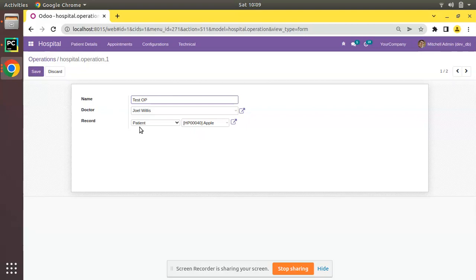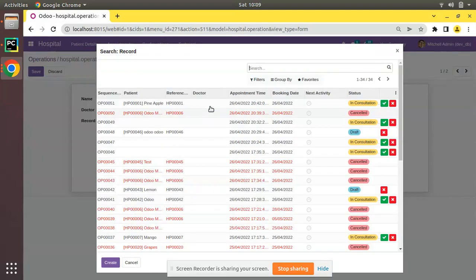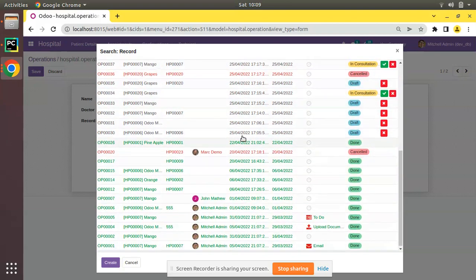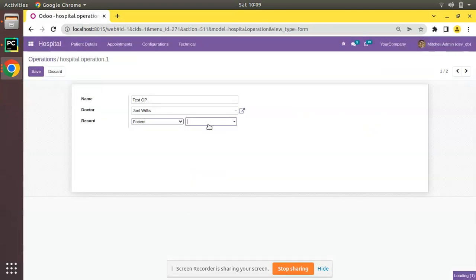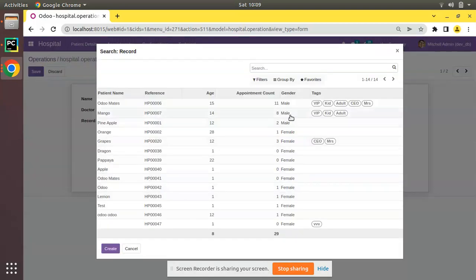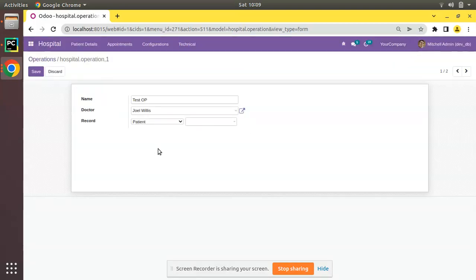Here you can see currently we have selected patient and Apple, and right now an appointment is also added. If I select appointment, the field value will be cleared, and it will show the list of appointments. Here you can see it is showing the list of appointments, and if I select patients, it will show the list of patients. So this is the working of a reference field in Odoo.